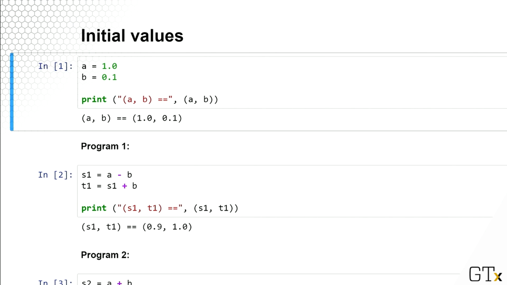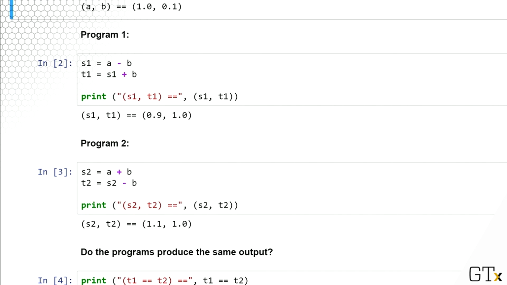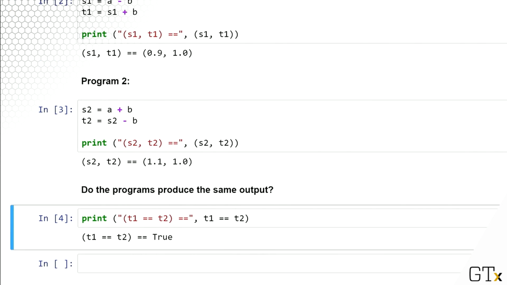Here's the output. Everything looks normal at the beginning. And what about programs 1 and 2? Well, it appears that they produce the same output. t1 from program 1 equals 1.0, and the same is true for program 2. Now I've added a little assertion at the end just to make sure. The assertion passes, so everything seems okay. So what's the big deal?